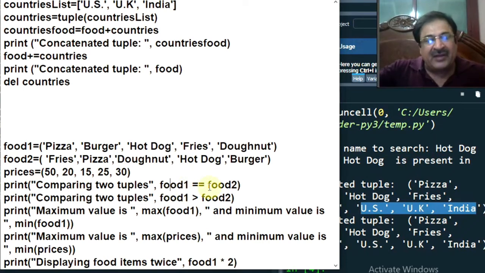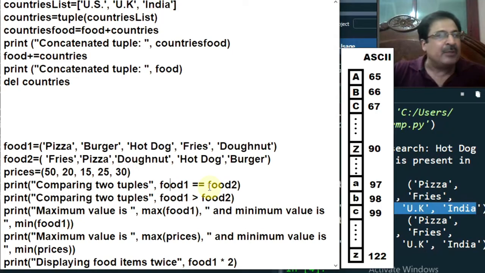The computer will compare the ASCII value. Recall that the ASCII value of A is the smallest and the ASCII value of Z is highest, right? The ASCII value is nothing but the numerical value of everything which is available on the keyboard. ASCII stands for American Standard Code for Information Interchange. The ASCII value of uppercase A is 65, uppercase Z is 90, lowercase a is 97, lowercase z is 122, and so on.